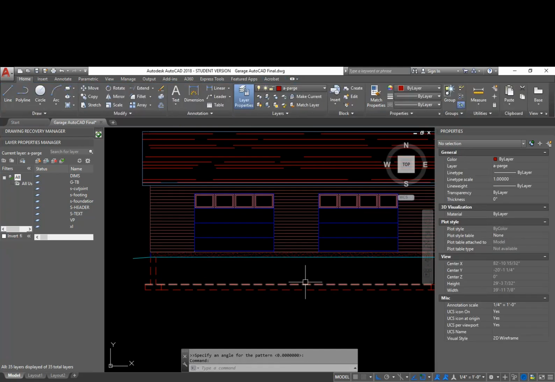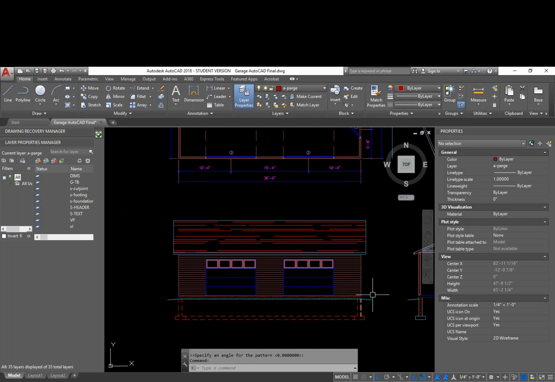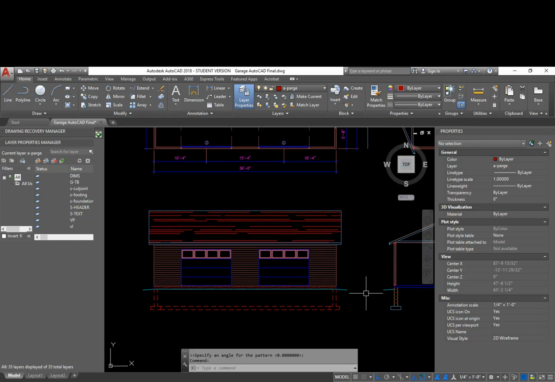So I can hit enter, and this would be my elevation before I added any kind of notes, annotations, dimensions, anything like that. So that would be the next step to this.